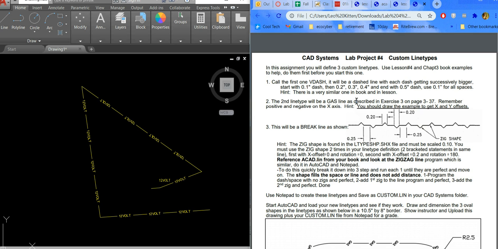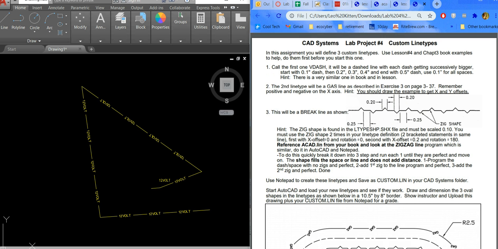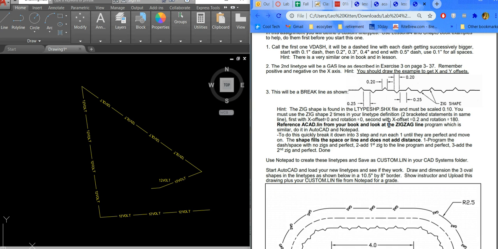Next one is a gas line. You're basically going to make a gas line, and it's telling you to put a rotation on it, as described in chapter exercise 3 on page 337. So you have to do that one. Okay, remember the positive and negative for the x-axis. The last one is this zigzag. It's a little tough. I'll try to do a short video on the zigzag. There's a whole big description here, and hopefully that helps you get through it.